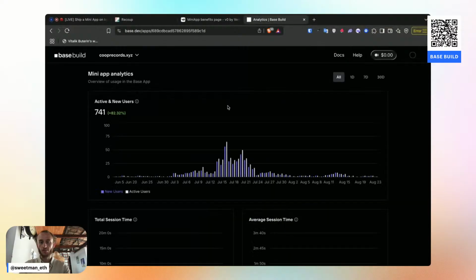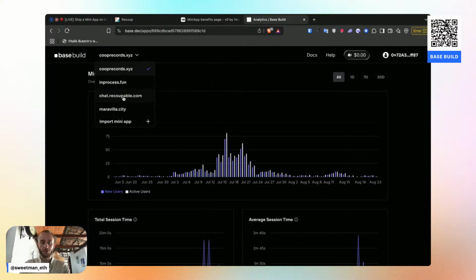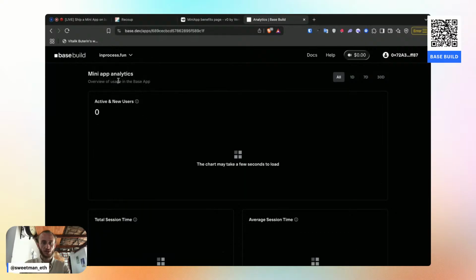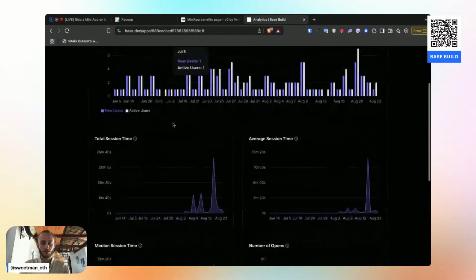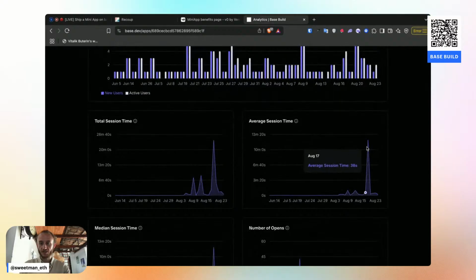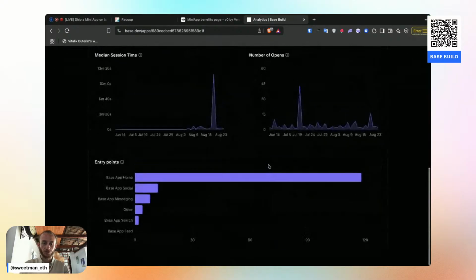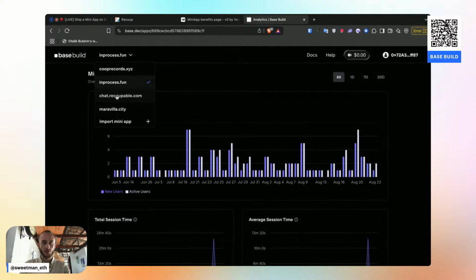So in order to sign into base build, you sign in with your mini app, with your smart wallet, and you can see all of the apps that you've already built. This is CoopRex. I'll show you in process. So we'll stay on in process today. And actually, I'll just show you all of them real quick.